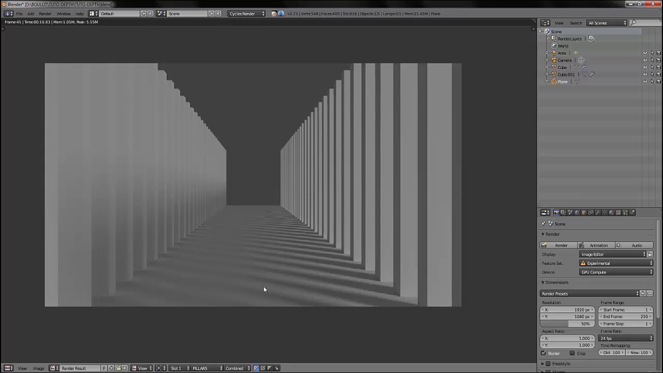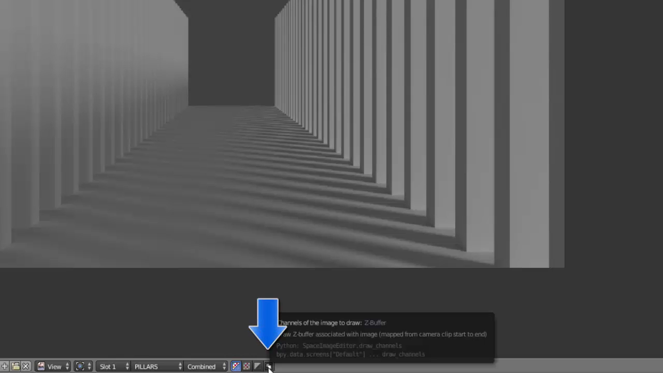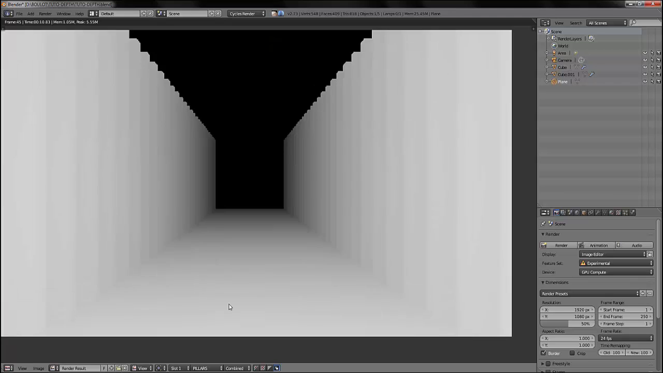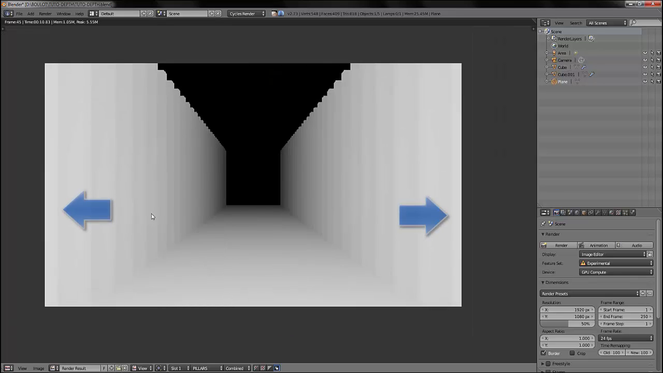Okay, so I can see my scene rendered, and if I click here I can see the Z buffer, and it shows me the depth of my scene. In the foreground I have a nearly pure white value, while in the background it slowly fades to black.